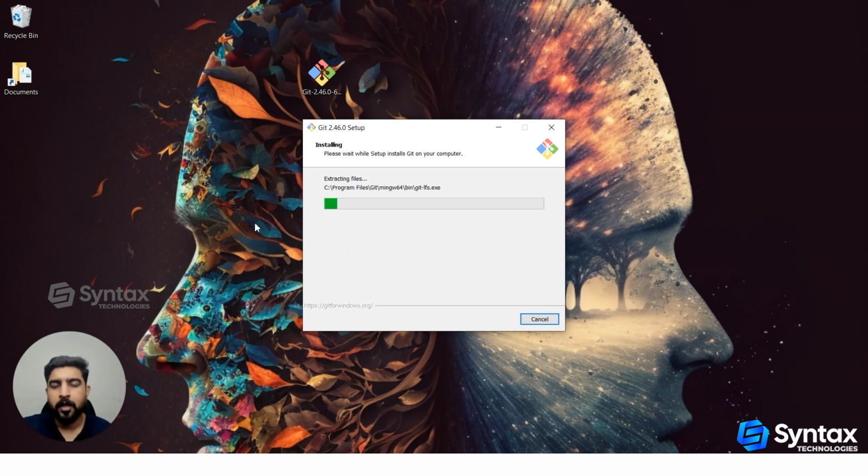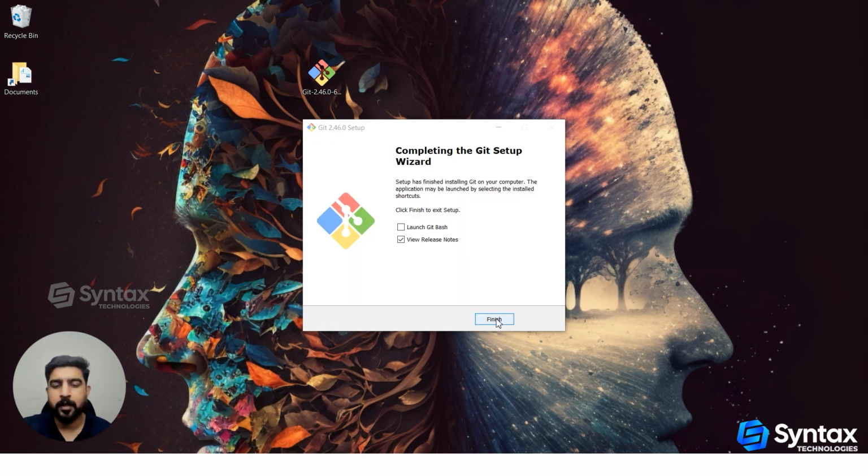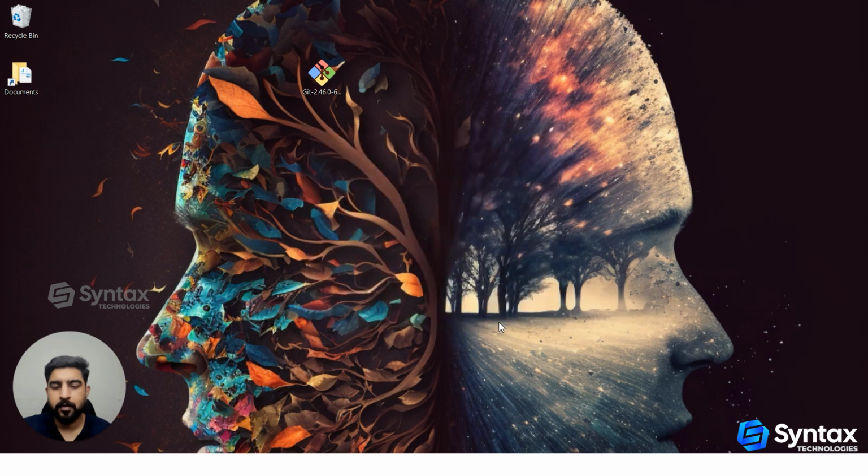And click on install. It's going to take a while to complete the installation, and I believe that once it's done, Git is going to be installed on your system. Once done, click on finish.